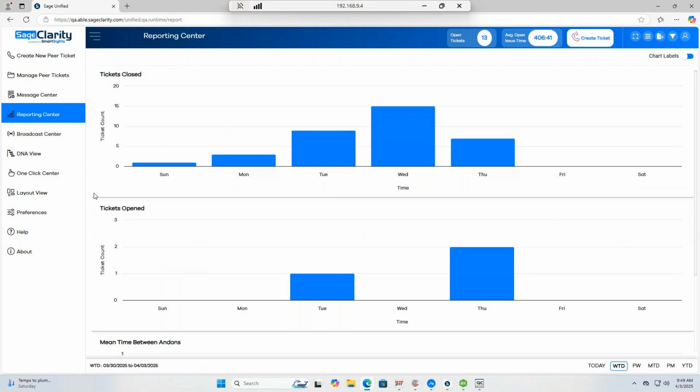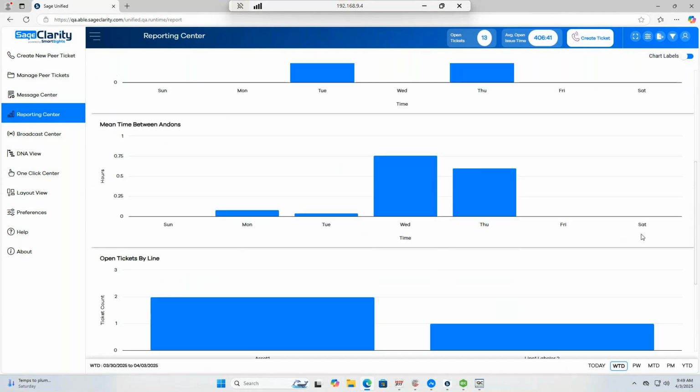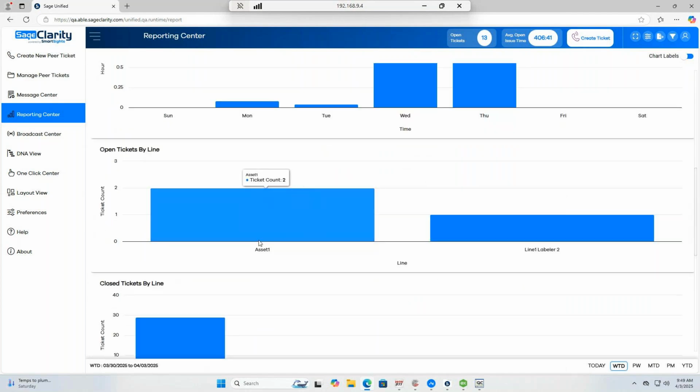Next is the reporting center. Here you can see ticket resolution times by day, last week, or month to date to see if there are any trends in the process or to see if the process is improving over time. You can look at tickets by area and asset, so you can see what type of equipment is having the most problems. In this example, we're using the term line, so you see asset 1 here and line 1 labeler 2.